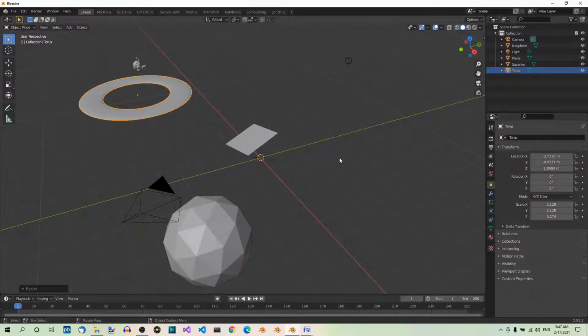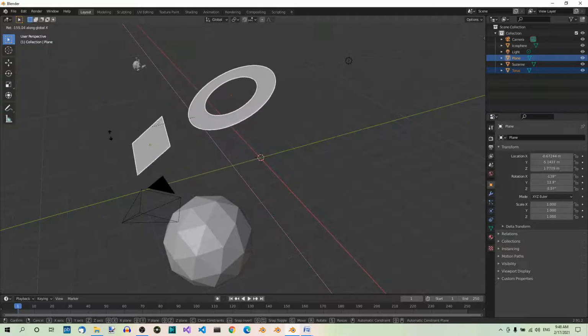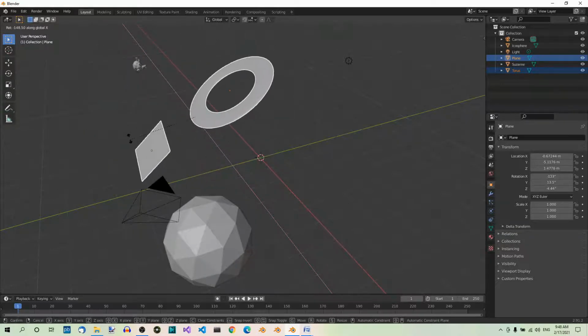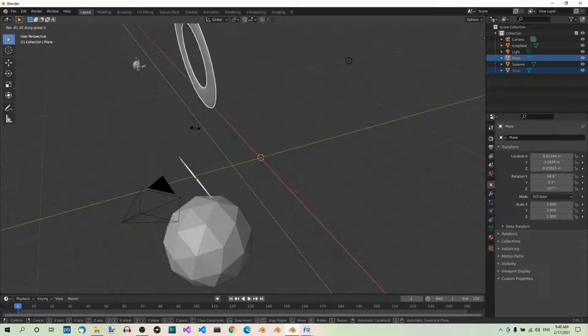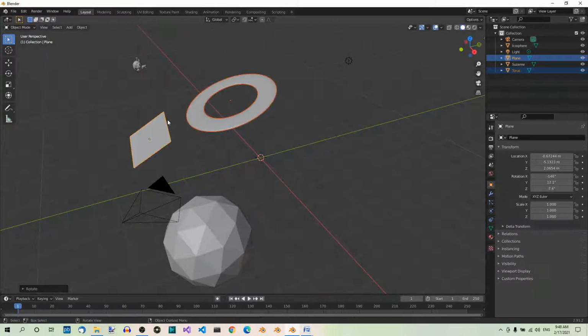Finally, let's rotate the torus and the plane along the X-axis only. So, with the torus selected, hold down the Shift key and select the plane. Then hit R X. And now you can rotate these two objects around the X-axis. So, hit Enter or left click to confirm.